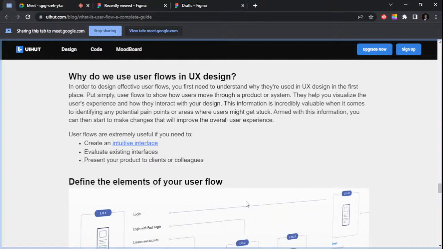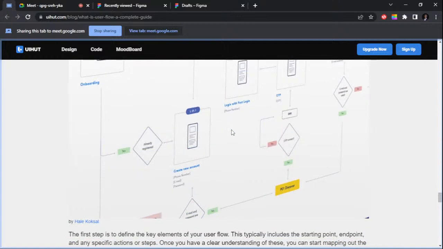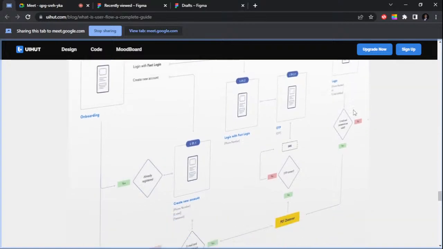User flows are extremely useful when, first of all, you need to create an intuitive design interface, evaluate interfaces, and present your product to clients or colleagues. So basically, this is an example of a user flow. Now, I really want you to be flexible. As you can see, these are different kinds of designs, meaning that you can design your user flow to be anything you want, so far as you understand.